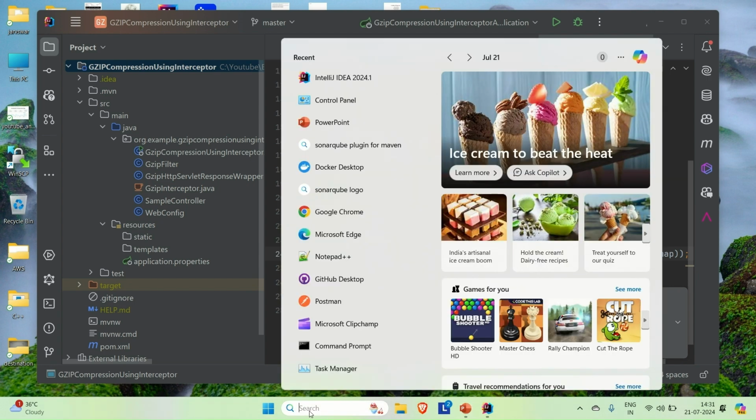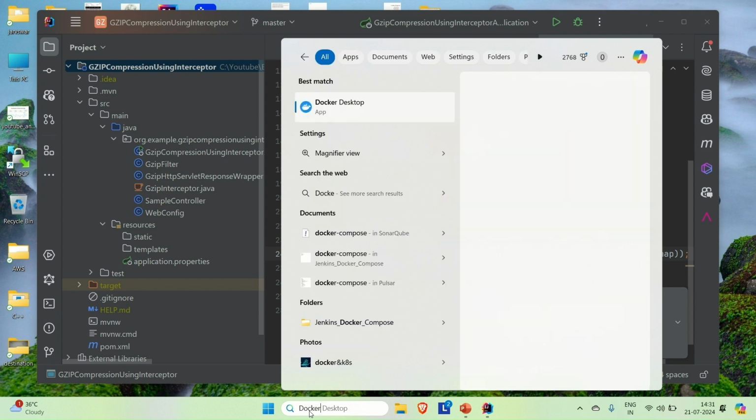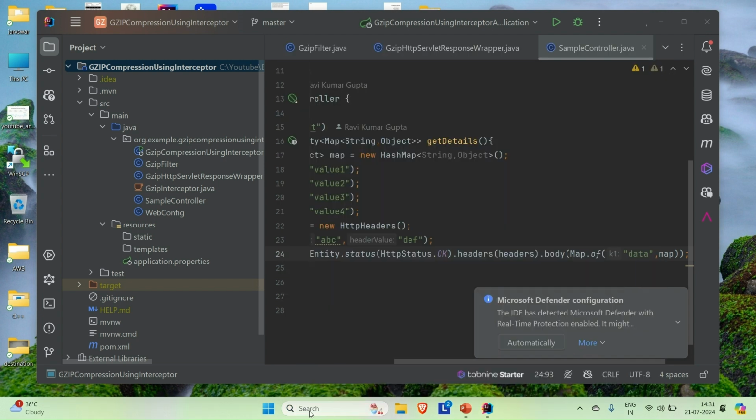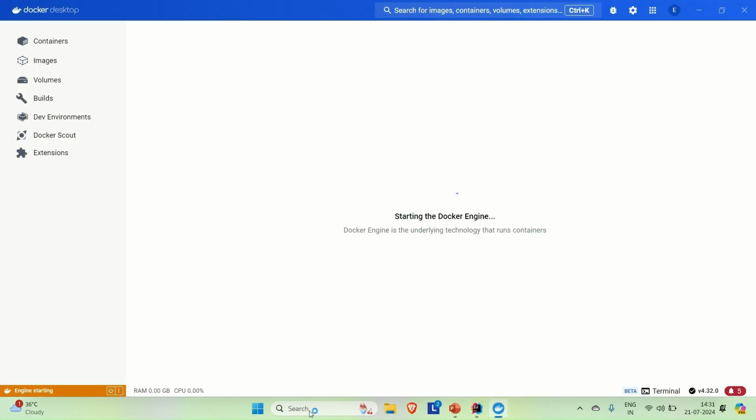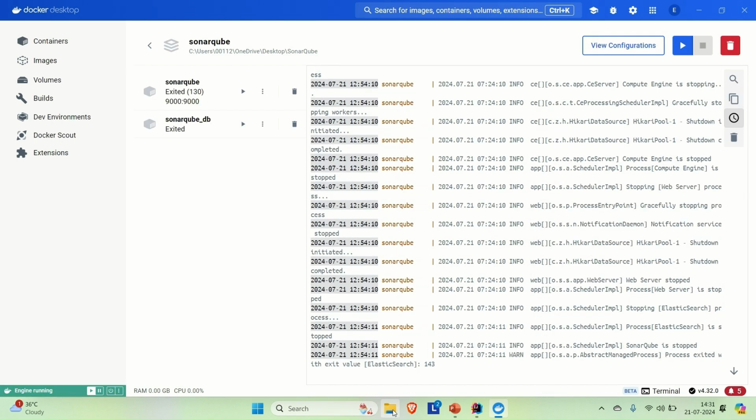Before going to the browser, let me make our SonarQube up and running locally. How can we do that? For that, we need to make our Docker desktop up and running. So let me open Docker desktop here. Once our Docker desktop is up and running, we can run the Docker Compose file of SonarQube, and it will create a container for us and make our Docker images of SonarQube up and running in that container, and then we can access it. So just wait a few seconds and let Docker desktop come up, and then we can make our Docker SonarQube up and running.